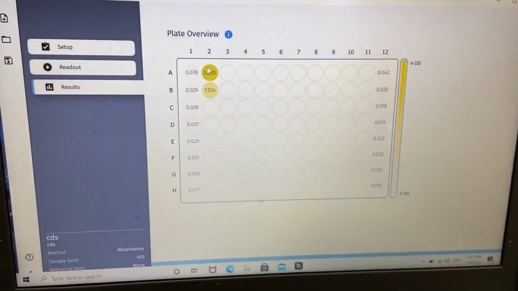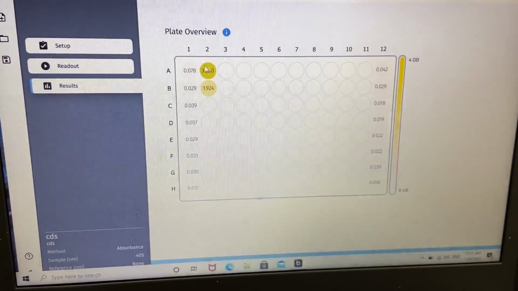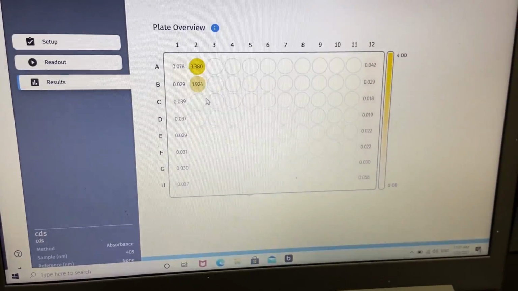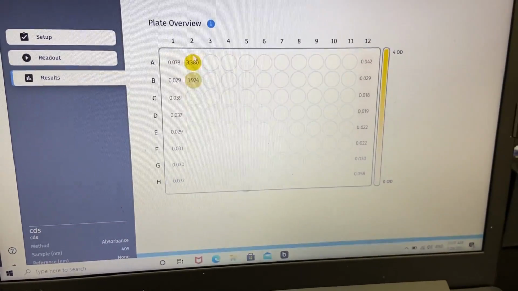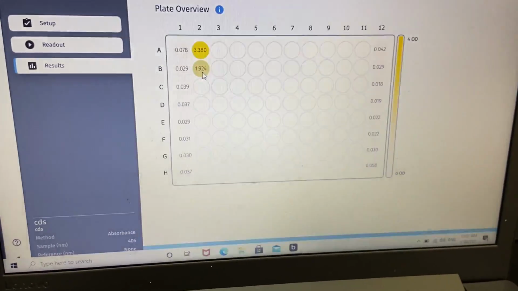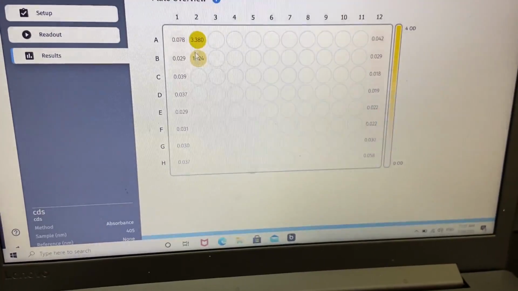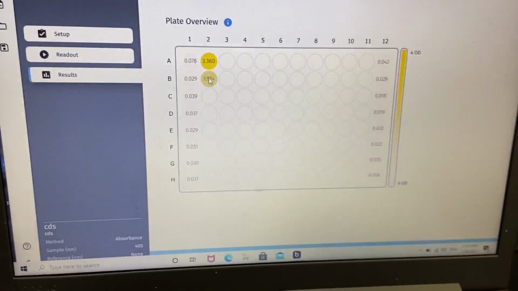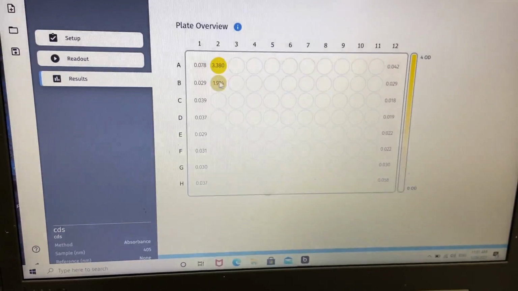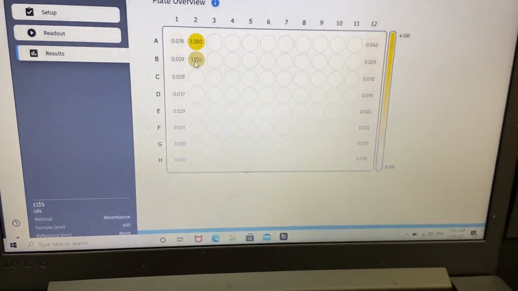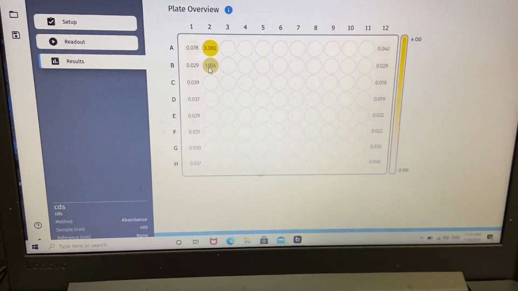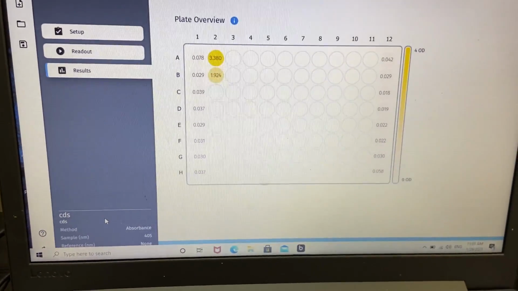My carbon dots, this A2 is my concentrated sample. B2 was a very, very rough half dilution done with kitchen utensils. So this is not accurately half, but it's close. You can see that this is approximately half the signal, and that's close enough for what I was doing in this test. Okay, so very quick results.